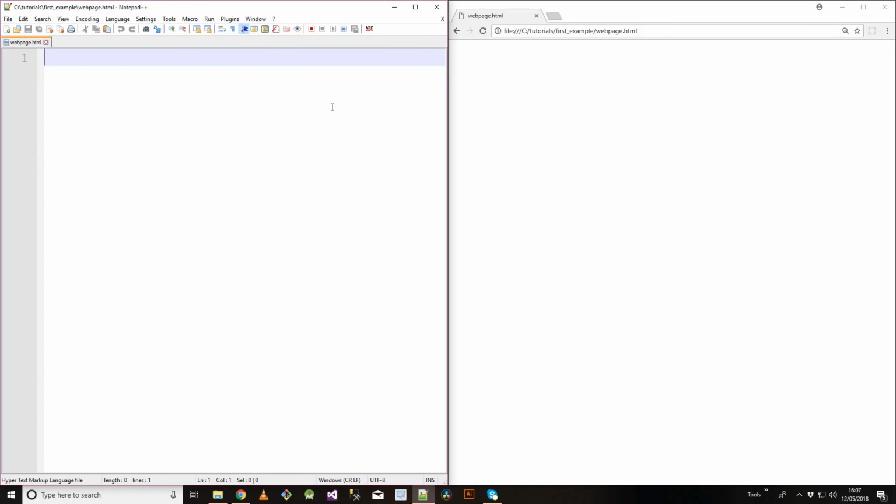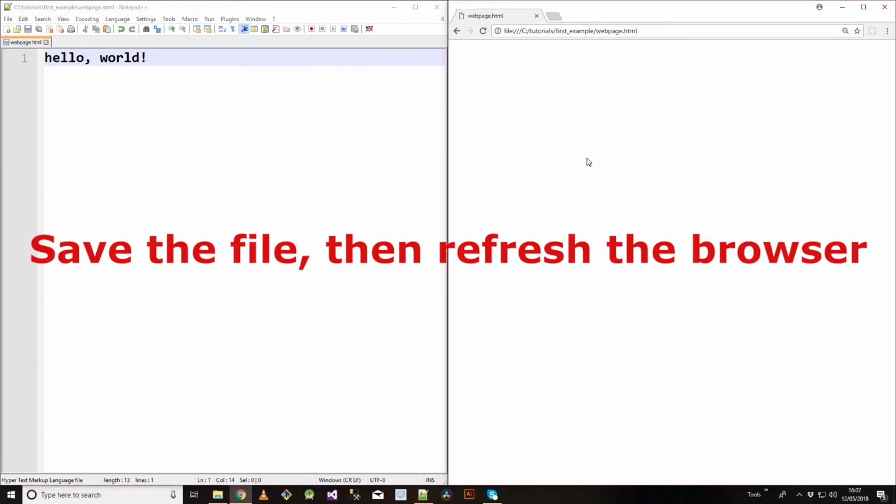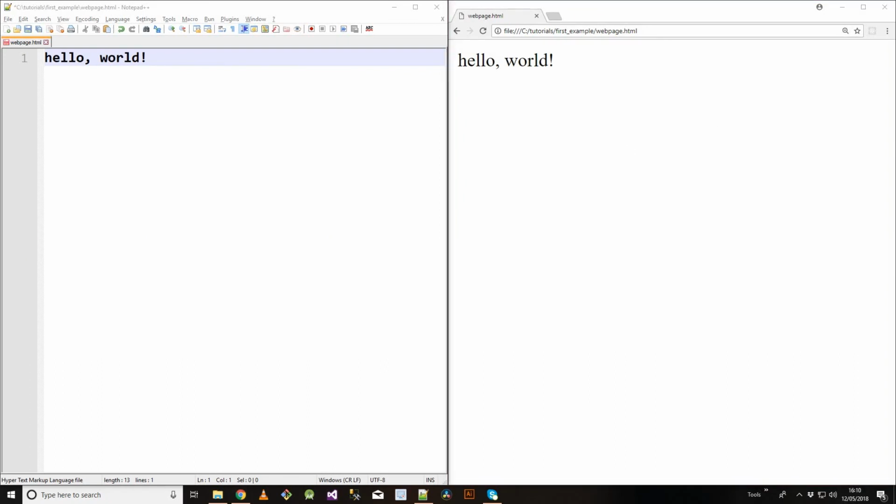So the first thing I'm going to do, the simplest thing I can possibly think to do, is just to put some text there. Hello world. I'm going to refresh the browser, and there we go. Hello world. So that's outputting plain text to the browser. What about all that hypertext and markup and all that stuff?